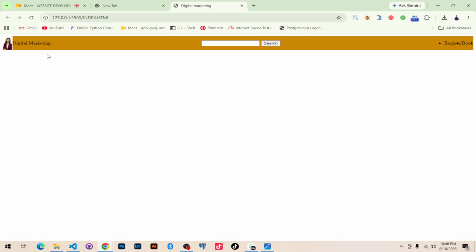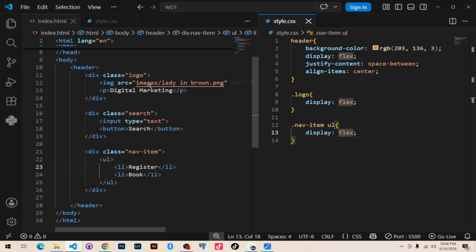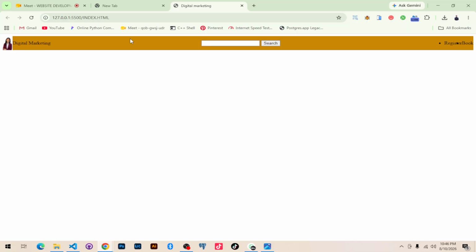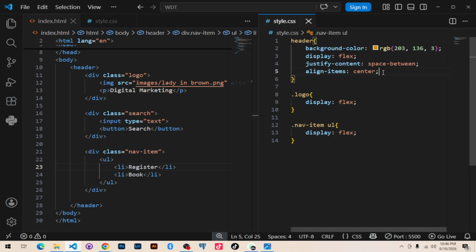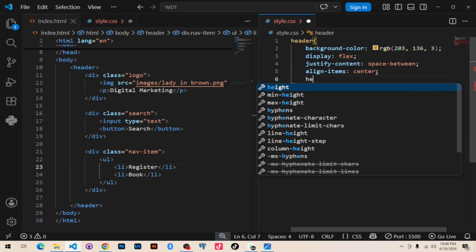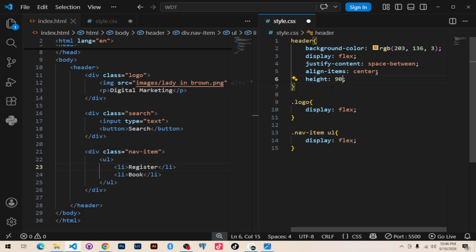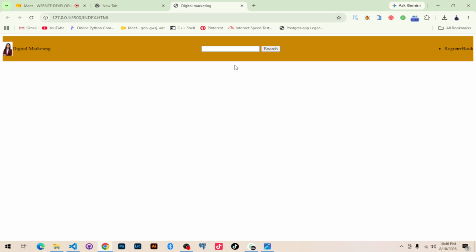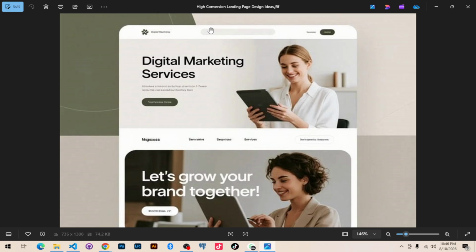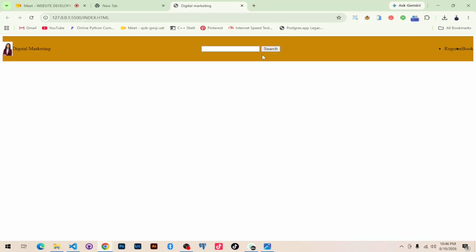Now, let's give this thing a specific height, okay? This header itself, which is the boss, keeping everything. Let's give it a special height. What about a height of 90 pixels? Is it too big? It's okay. Looking at our image, the height is not bad at all.